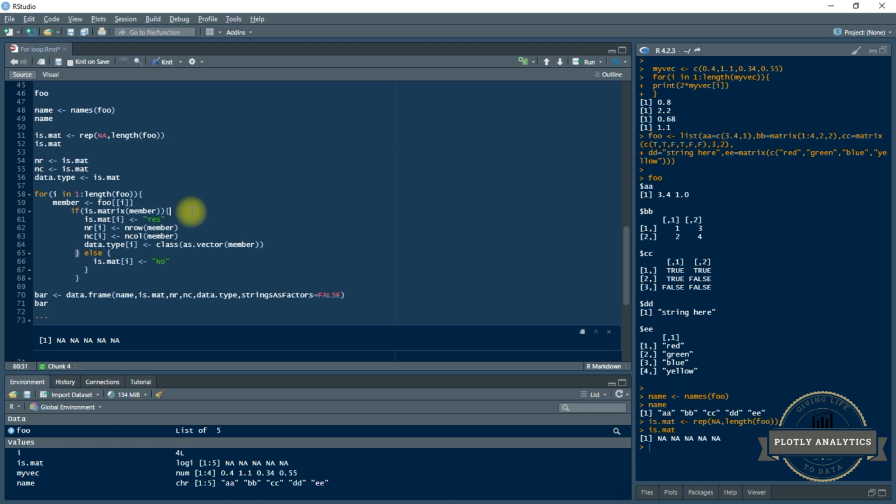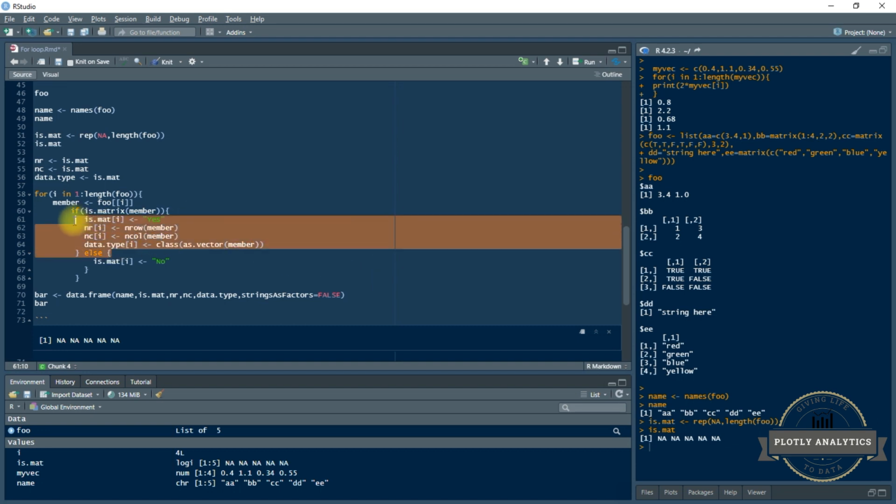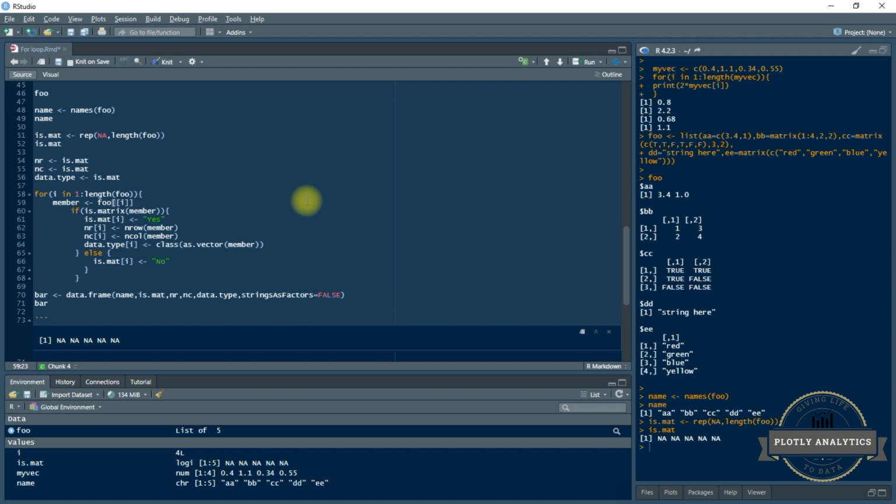Okay, and now I'm going to use the conditional statement, if else statement. Why? Because now I want to check whether that particular member belongs to the object type matrix or not. So I'm using a function is.matrix. I'm checking the object type here, and the outcome of is.matrix will be a boolean value, true or false. Okay, once it is true, then the code within the if statement will get executed.